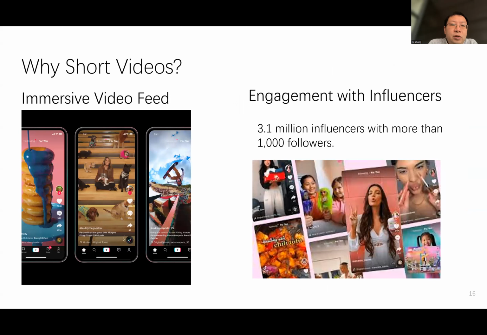So why are short videos so attractive? It's because of the engagement with influencers. On TikTok and some other short video platforms, there's another category of users, which we call influencers. They make interesting short videos and attract followers. The more followers they have, the more likely advertisers will try to find those influencers and pay them to advertise the product.